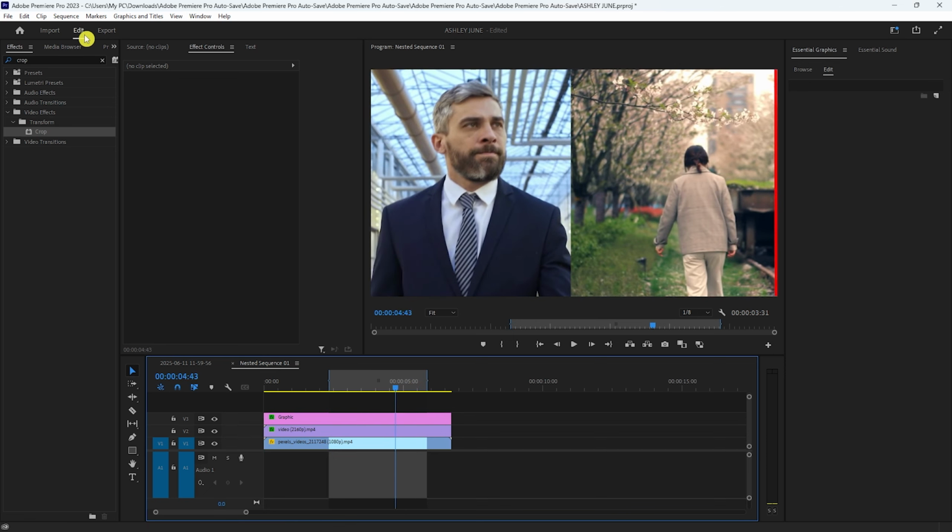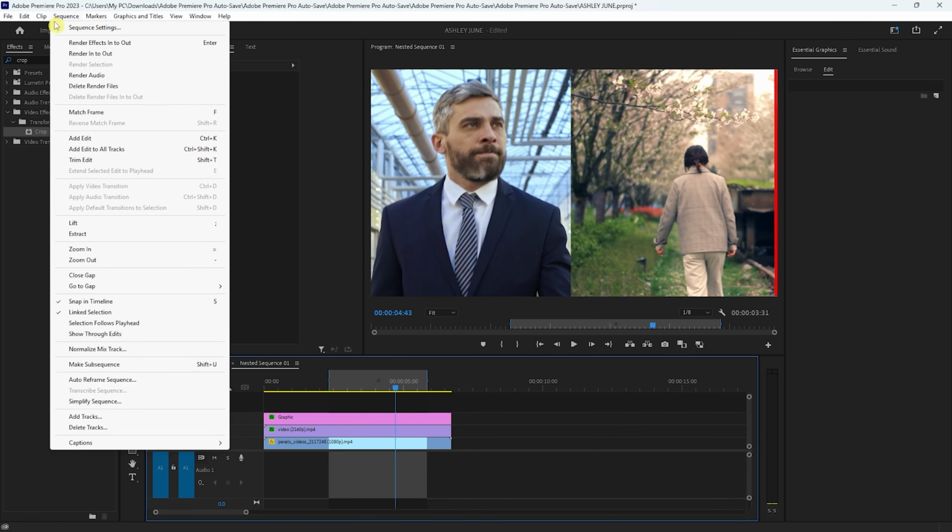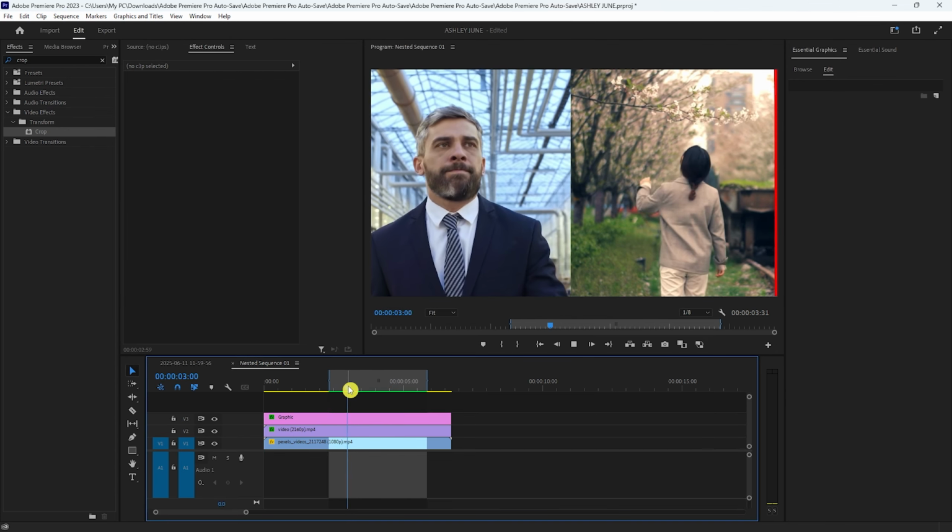Next, we want to go into the settings. Now you want to go into render effects in to out, or even better, render in to out. And it will now render all the frames in this specific in to out section. And as you can see, we now have green, which means it's all good to go. And now once you play it back, it should now be all smooth.